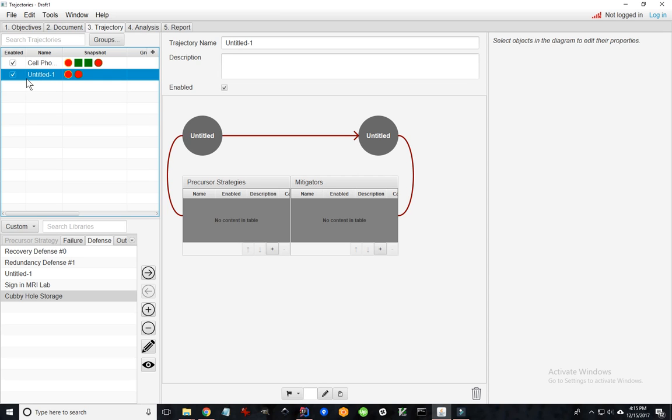Let's say bringing a cell phone into an MRI unit could possibly hurt the patient as well as the MRI unit, right? So in this case, I'll say cell phone injures patient. I'll leave the description off again to speed things along.